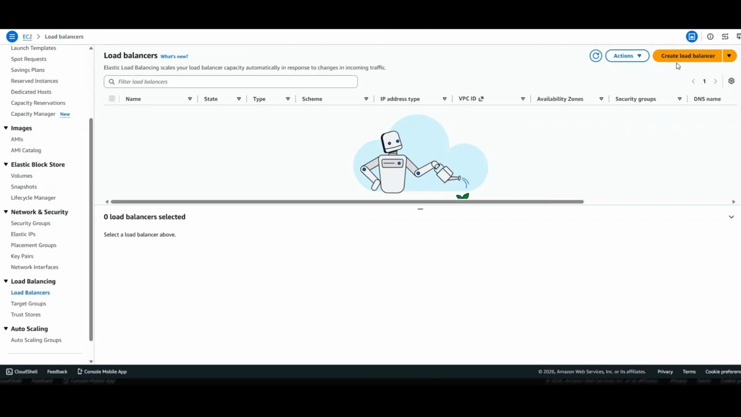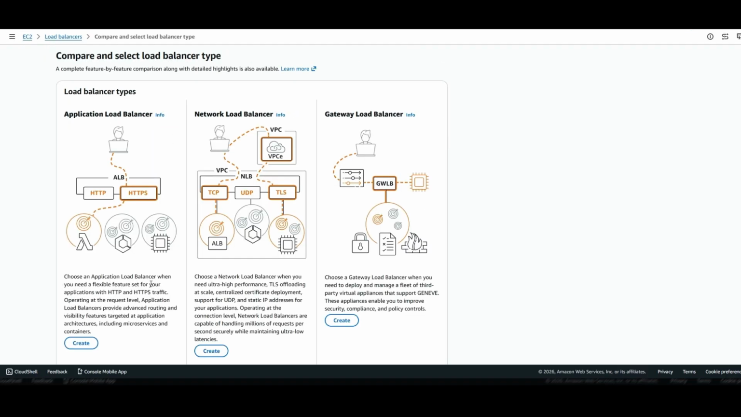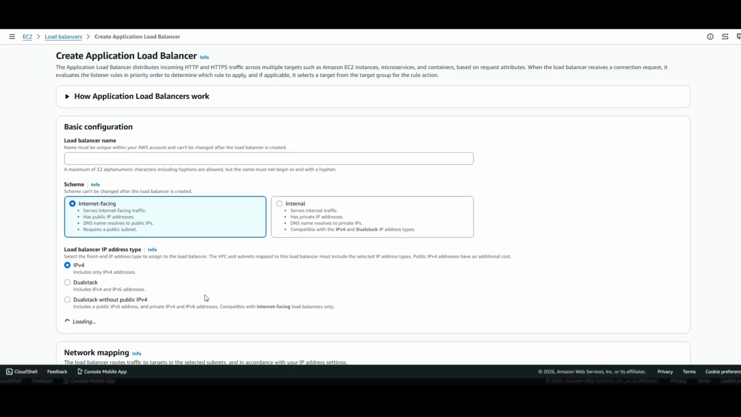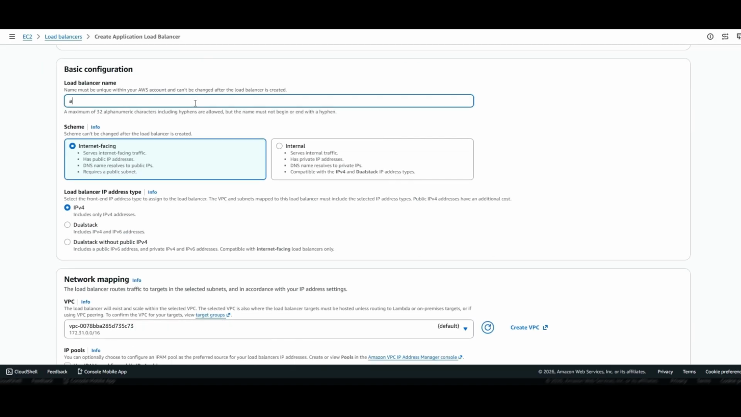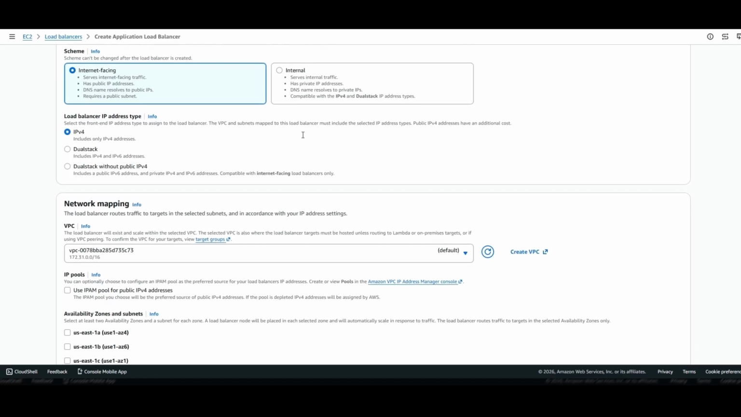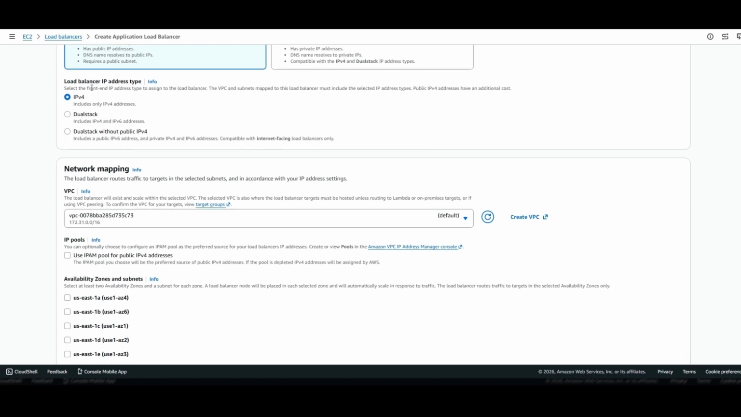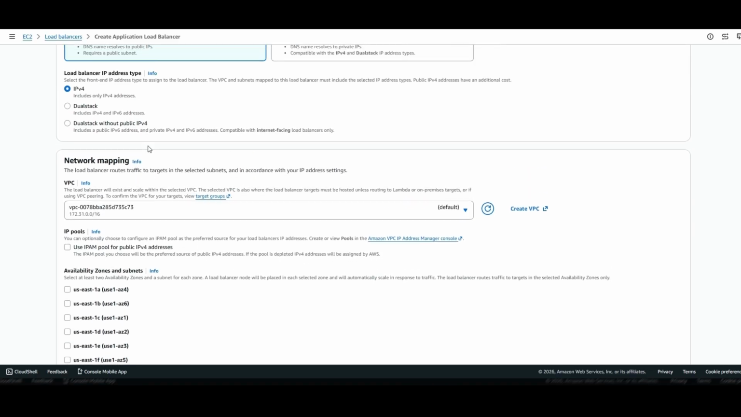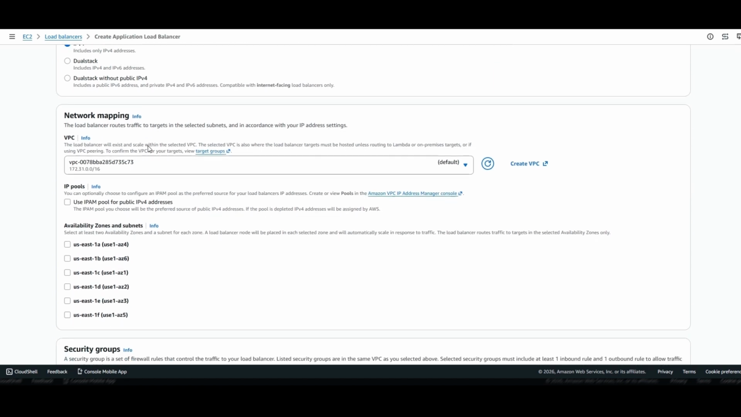Now we'll create a load balancer here. Click on ALB and then create an application load balancer. We will name it admin ALB. It will be internet facing, or you can keep it as internal as well. And the load balancer IP address type should be IPv4, so the outer traffic should communicate with it using an IPv4 address.